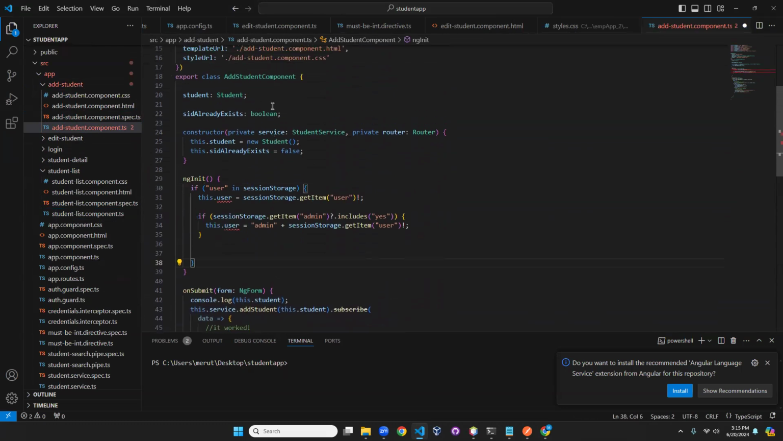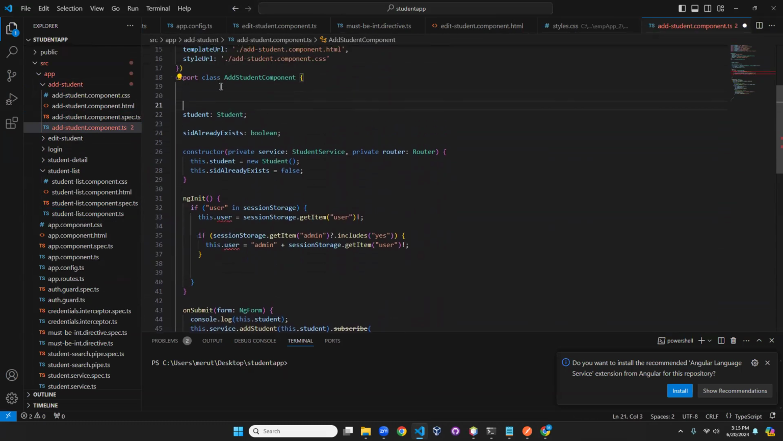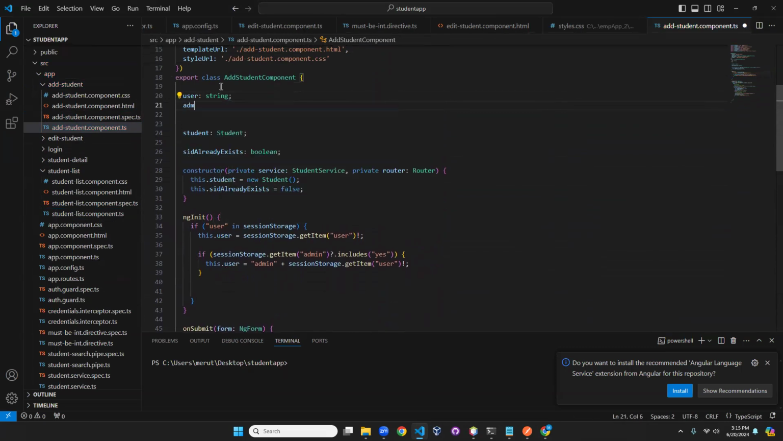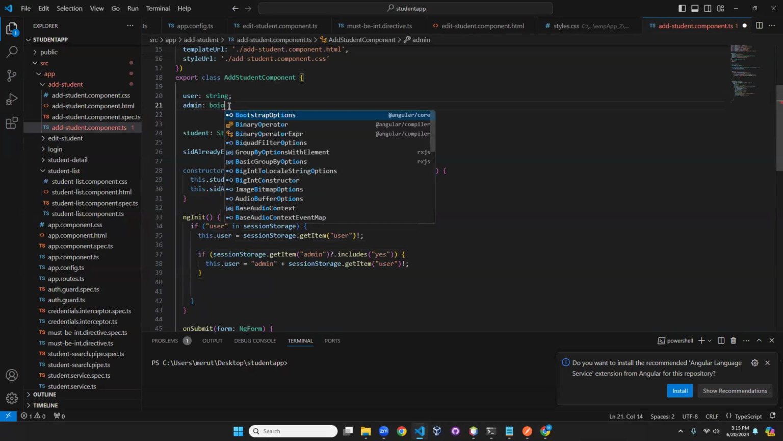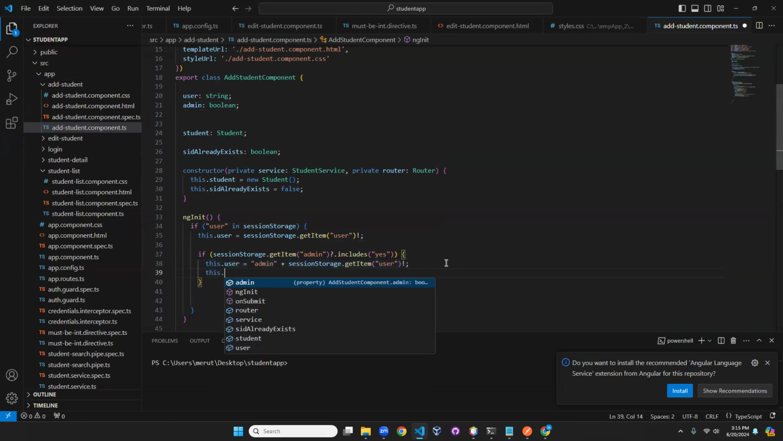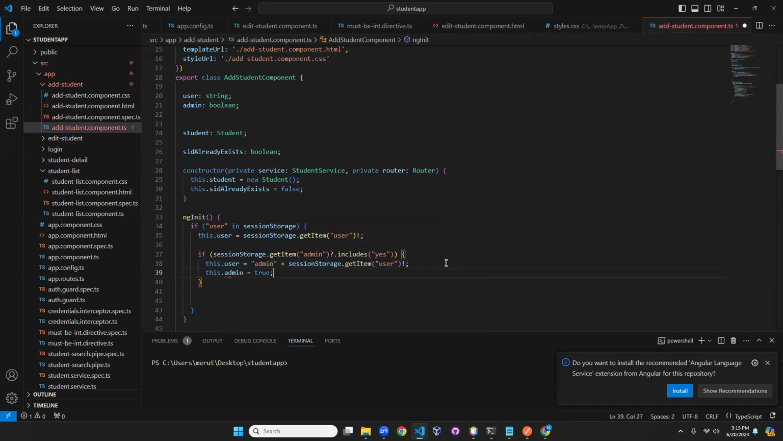We don't really need the user, but I'm gonna add it because it's easier just to add than do anything else. Admin. Oh, I don't care about user string here. I'm gonna leave it though, but I want the admin to be Boolean. And this user, don't care about that, but we'll leave it. What we do want to do is set this admin to be true. Yay, now I can set the admin.